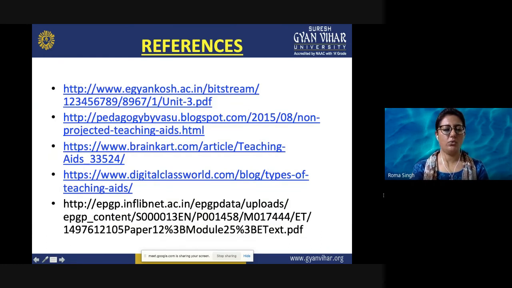So this is how we today learned about using various kinds of teaching aids, especially the non-projected teaching aids in our classrooms. In the history classroom, various kinds of teaching aids can be used. This depends on our knowledge, variety, and ability to use these kinds of teaching aids in our classes.